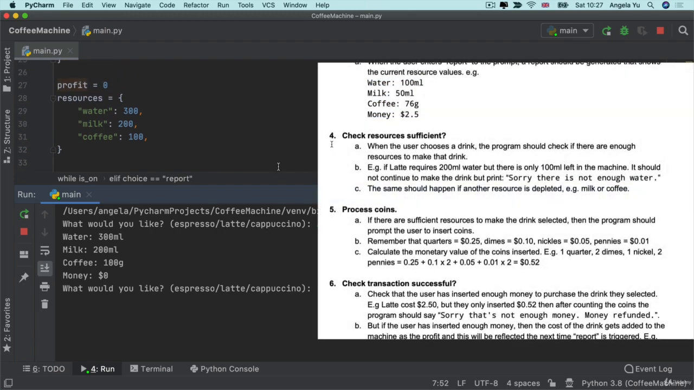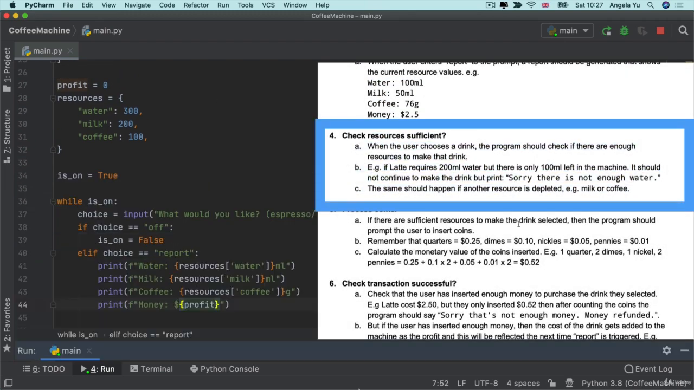We're now ready to tackle number 4. Here we have to check that when the user chooses a drink, we're going to check if there are enough resources to make that particular drink they chose. For example, if a latte requires 200 ml of water, but there's only 100 ml left in the machine, it should not make the drink because it actually can't make the drink, and it's going to print out, sorry, there's not enough water, or not enough milk, or not enough coffee, whatever it may be.